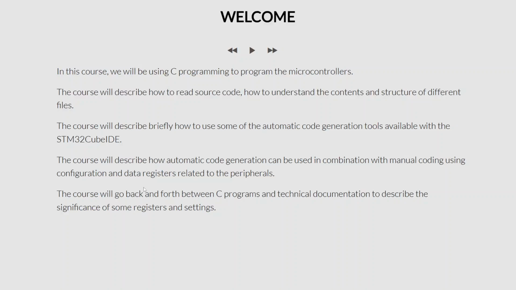So in this course, I will go back and forth between C programs and technical documentation because as I said, in this course, we are going to focus on the details of microcontroller architecture and the associated peripherals. So therefore, I will be using the technical documentation, which is very vast and very detailed, in order to write these C programs and in order to execute these C programs. And in this process, you will learn how to reference the technical documentation and how to understand the significance of some of the configuration registers and how to use them in order to set up your peripherals. So this is what this course is all about.